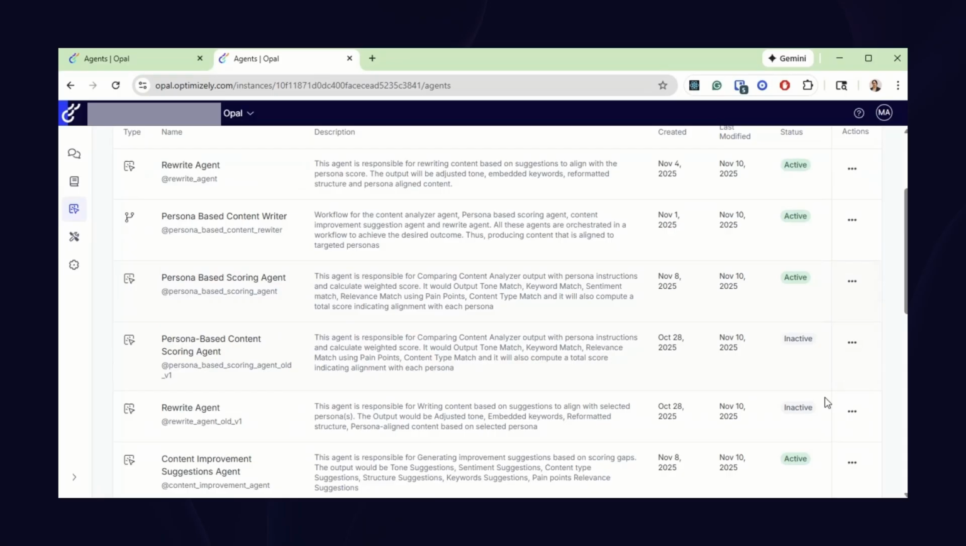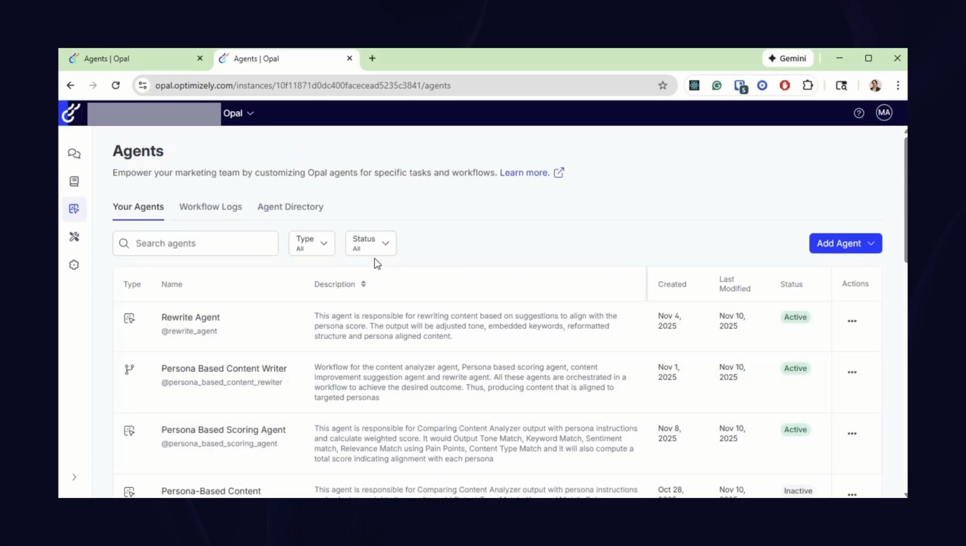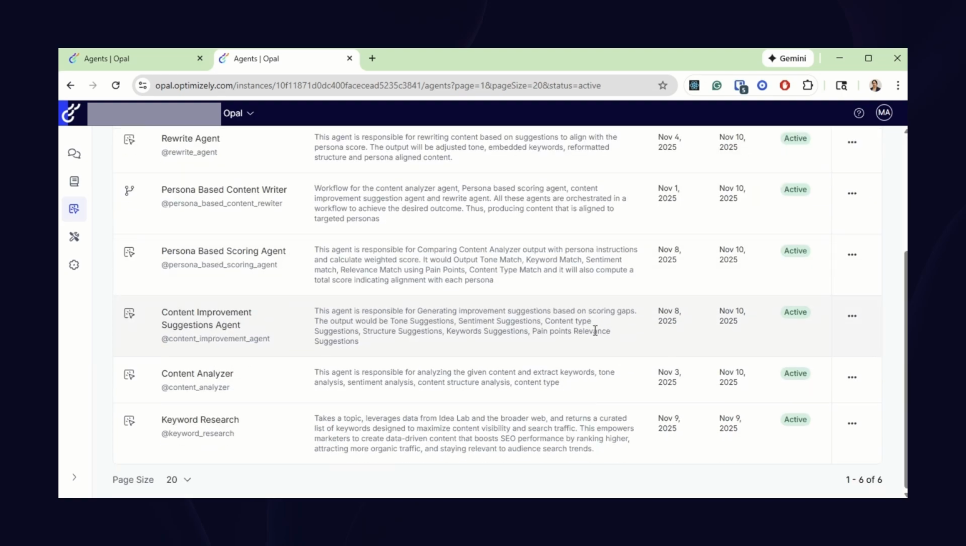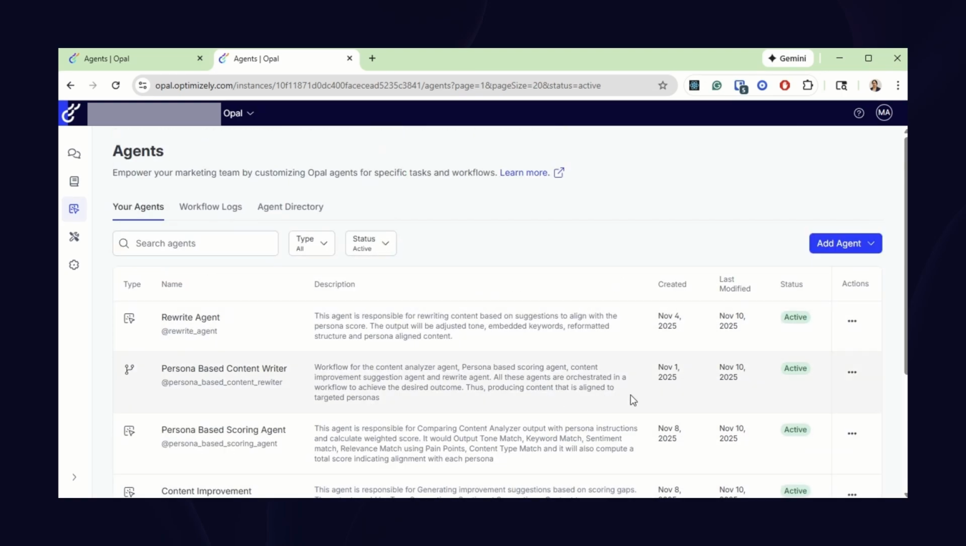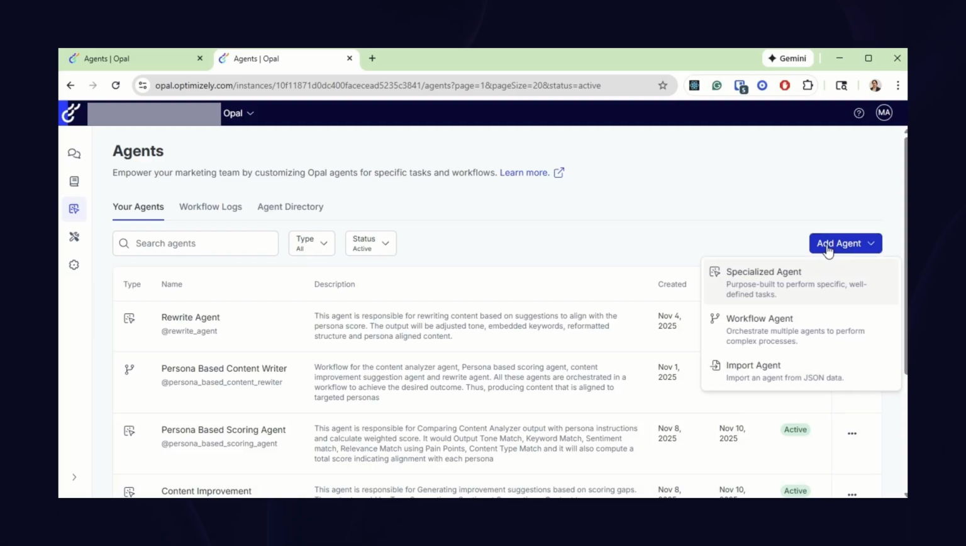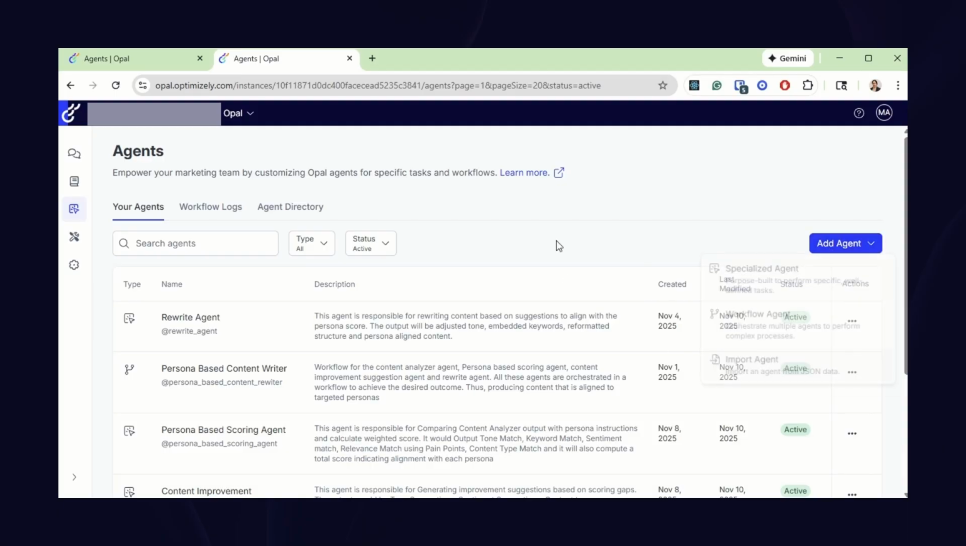These are agents which I have created in the past. It shows active and inactive agents, and we can filter by only active or inactive. Here are the specialized agents I have created in the past. We can import these agents and copy as JSON, and then utilize it in a production environment or wherever we want.